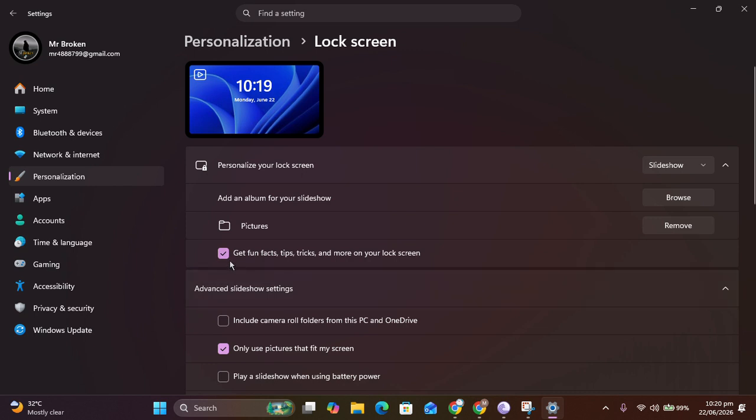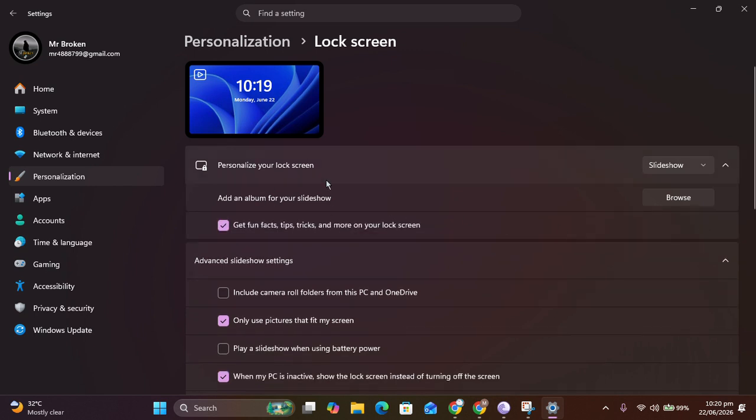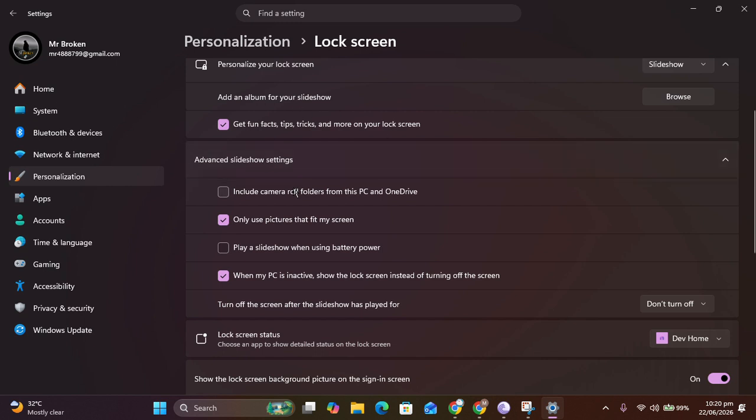You can also enable this: get fun facts, tips, tricks, and more on your lock screen. I've already enabled this. I'm not receiving any pics on my lock screen. So once I've enabled it, from here you can choose modes, like you can see advanced slideshow settings.